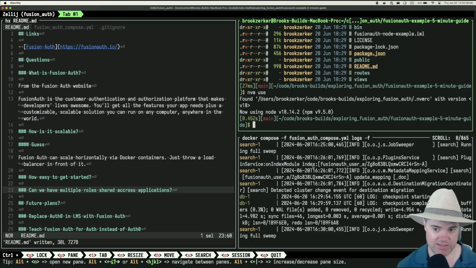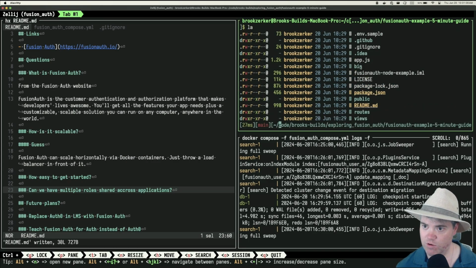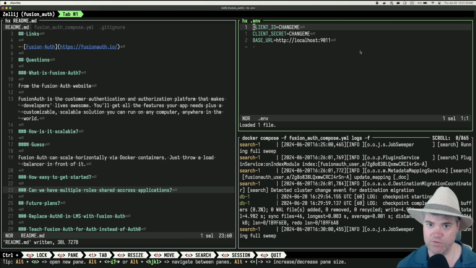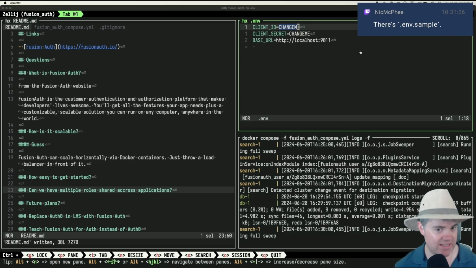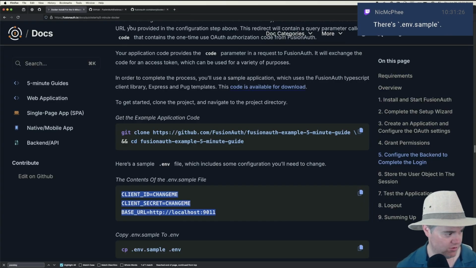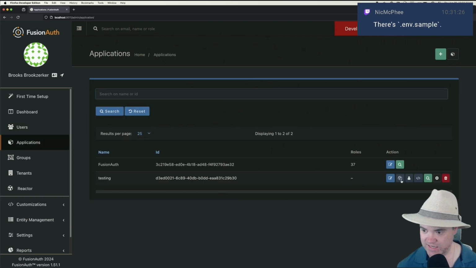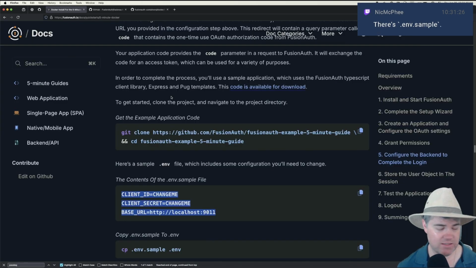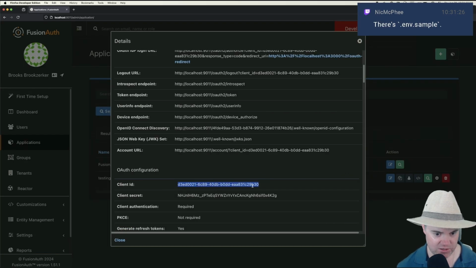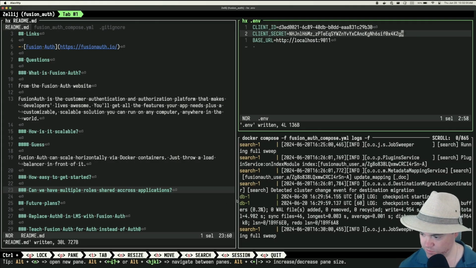Let's go ahead and, now there's no .env already, right? Yeah. And so if we take a look, it wants us to put the client ID and client secret of the application. So I'm betting that it's going to start asking us to go into FusionAuth here, find the application. Here's testing, and we want the client ID, and that is here. It looks like a UUID. And then client secret.